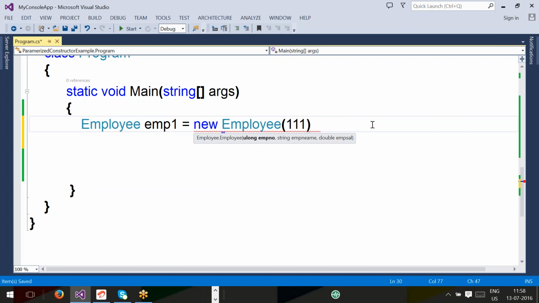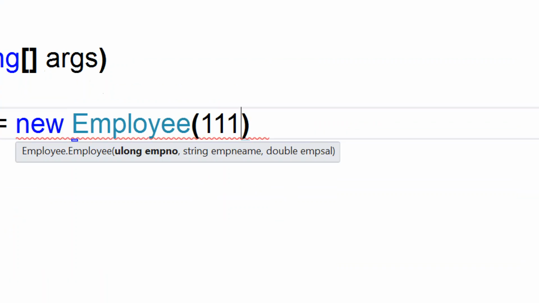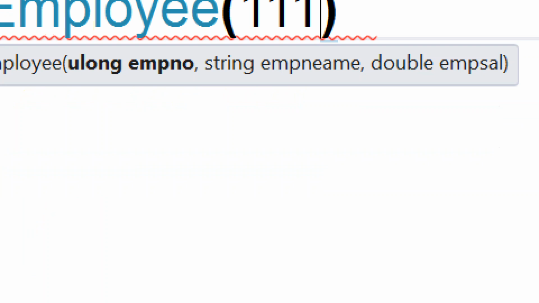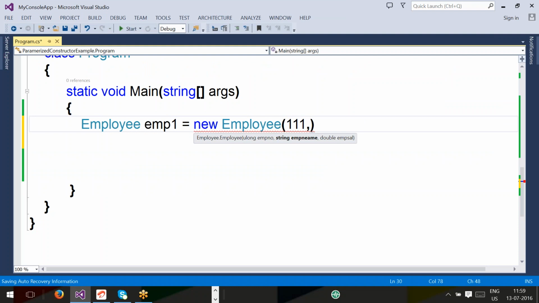For three parameters, you are passing the values. Triple one you are passing to empno. How many parameters here? Three parameters. First value to this, second value to this, third value to this. Okay? Tell me, what is that? Rama. Rama, 1000. Triple one, Rama, 1000. Am I right?